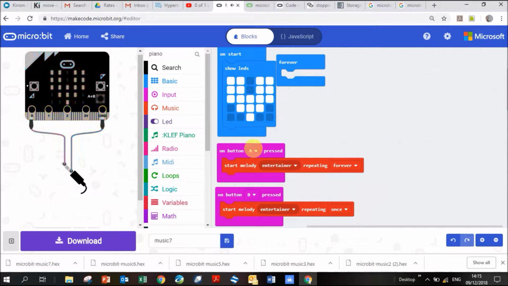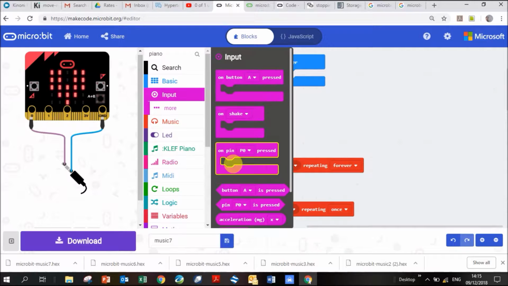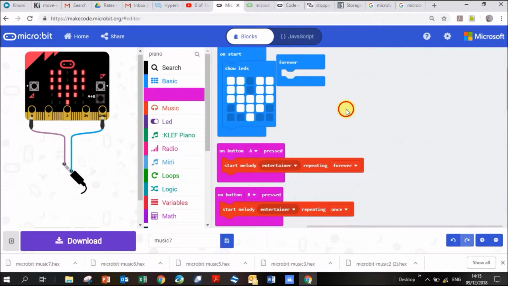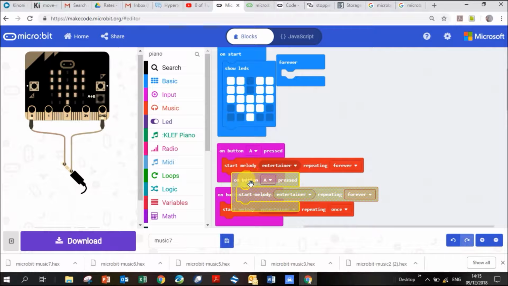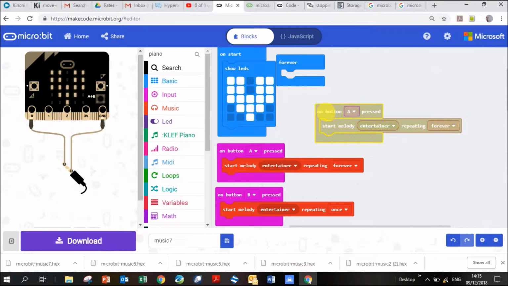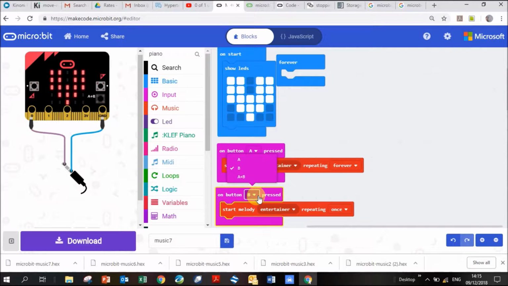Now let's say what happens on button B. Now you'll see under input here, there's no button B option. What you have to do is click here on button A, on the purple, right click, go duplicate, and you can see it creates this duplication. And I'm going to delete it, but just drag it down here, and this down arrow here, you can choose A or B, or A plus B, so choose B.